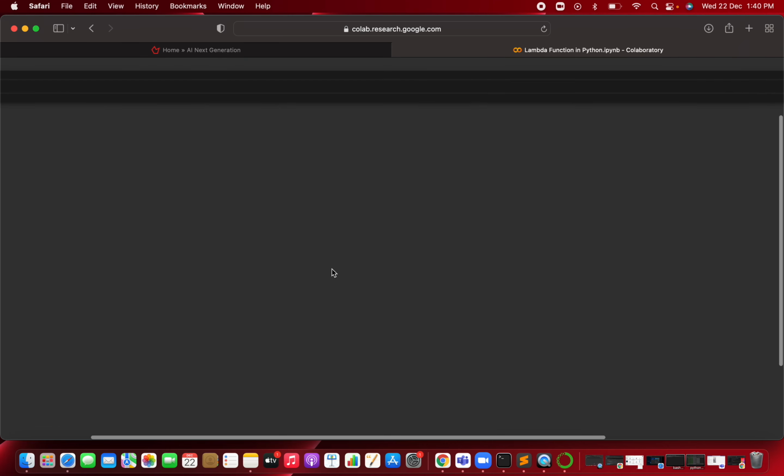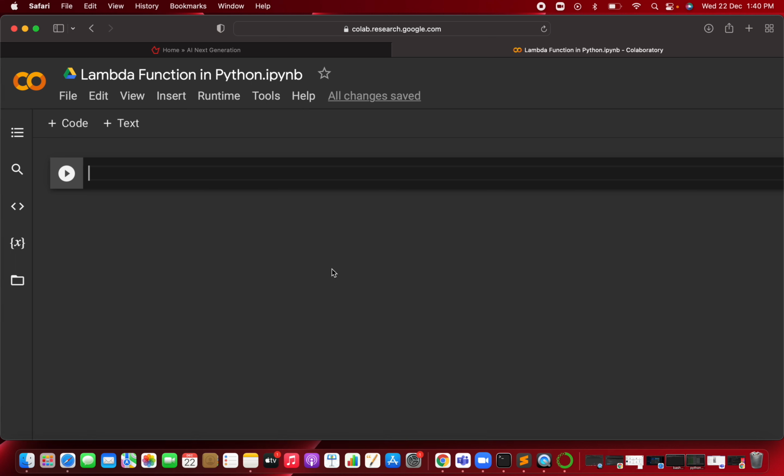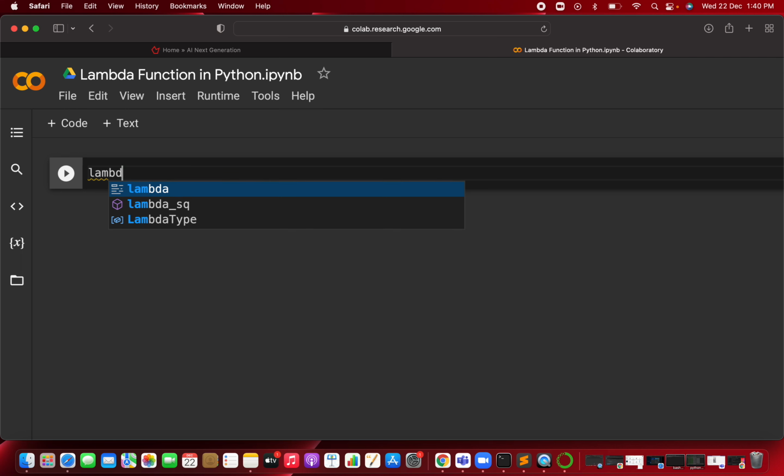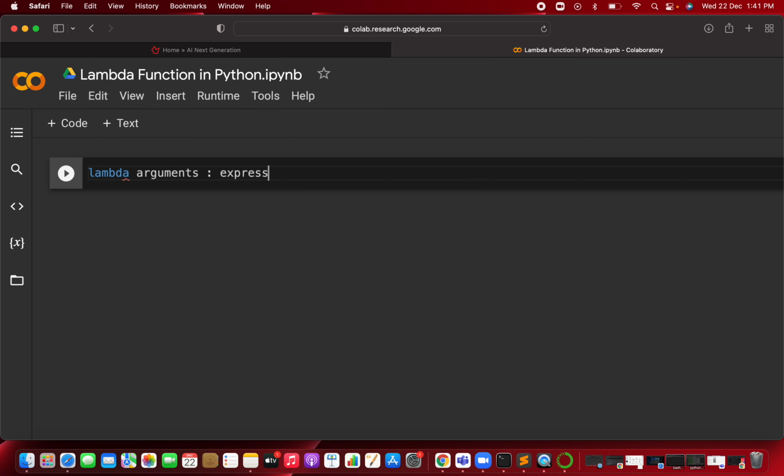So first of all, I will explain the syntax of how you write the lambda function. First of all, you write the keyword lambda, and then after that you write the arguments, you can pass any number of arguments, and then after that you pass the expression. Okay, this is the syntax of writing the lambda function.